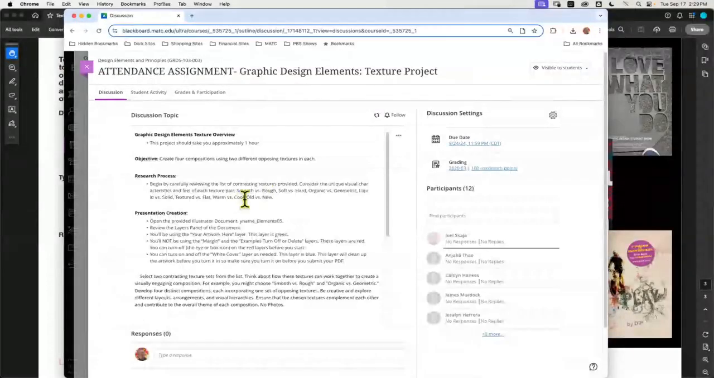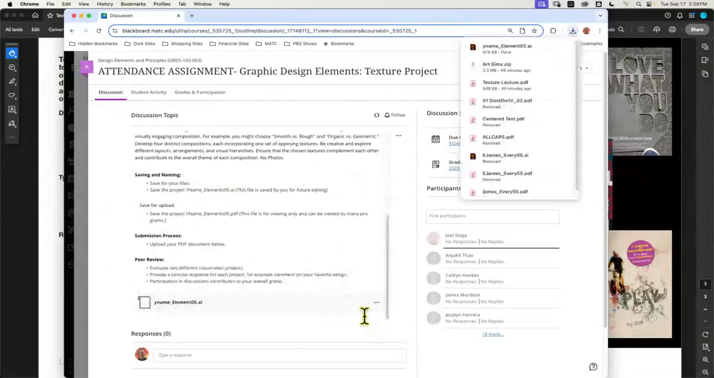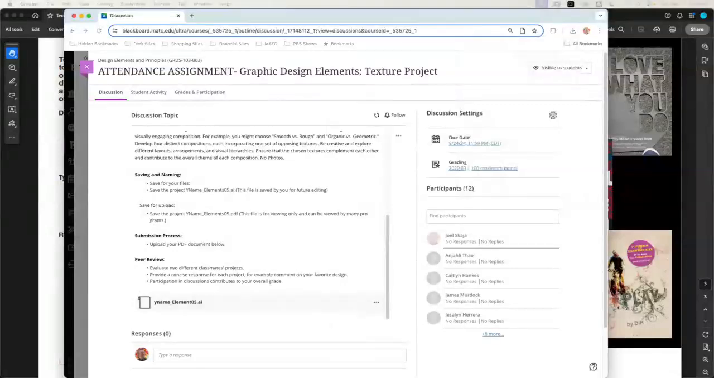You're doing pairs, and they're listed here. Smooth versus rough, soft versus hard, organic versus geometric. That one's a little easy. Liquid versus solid, textured versus flat, which seems weird. Warm versus cool, old versus new. So you are to do opposites. I have my example in there that you'll turn off.